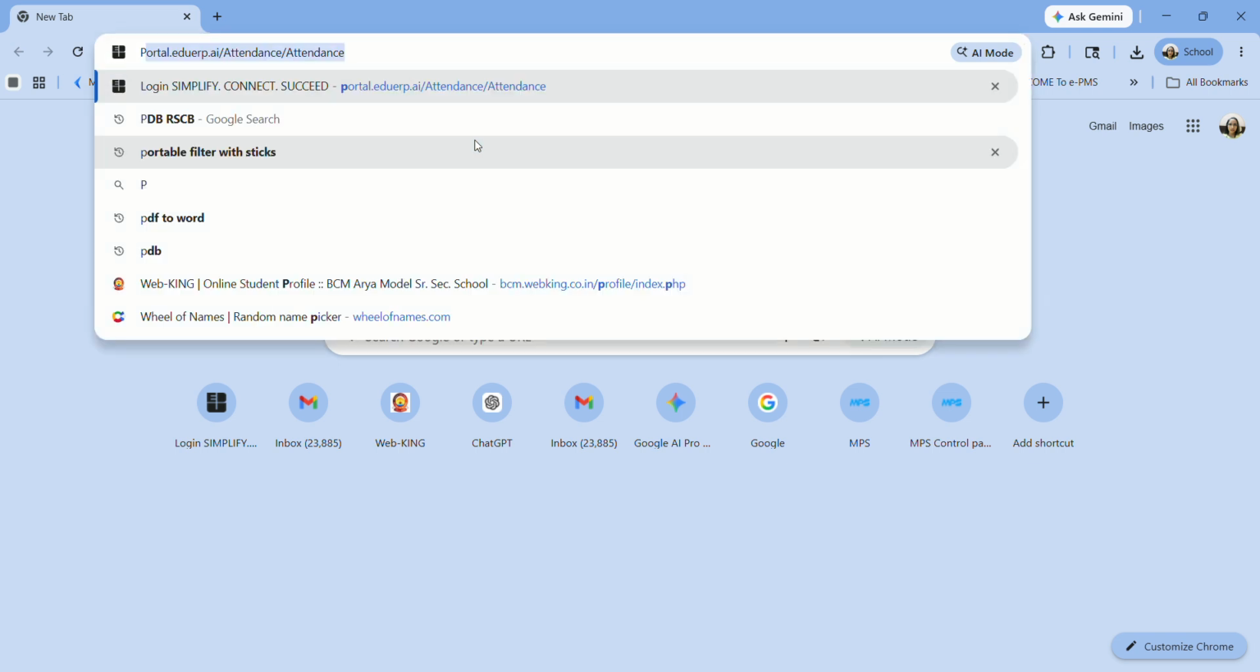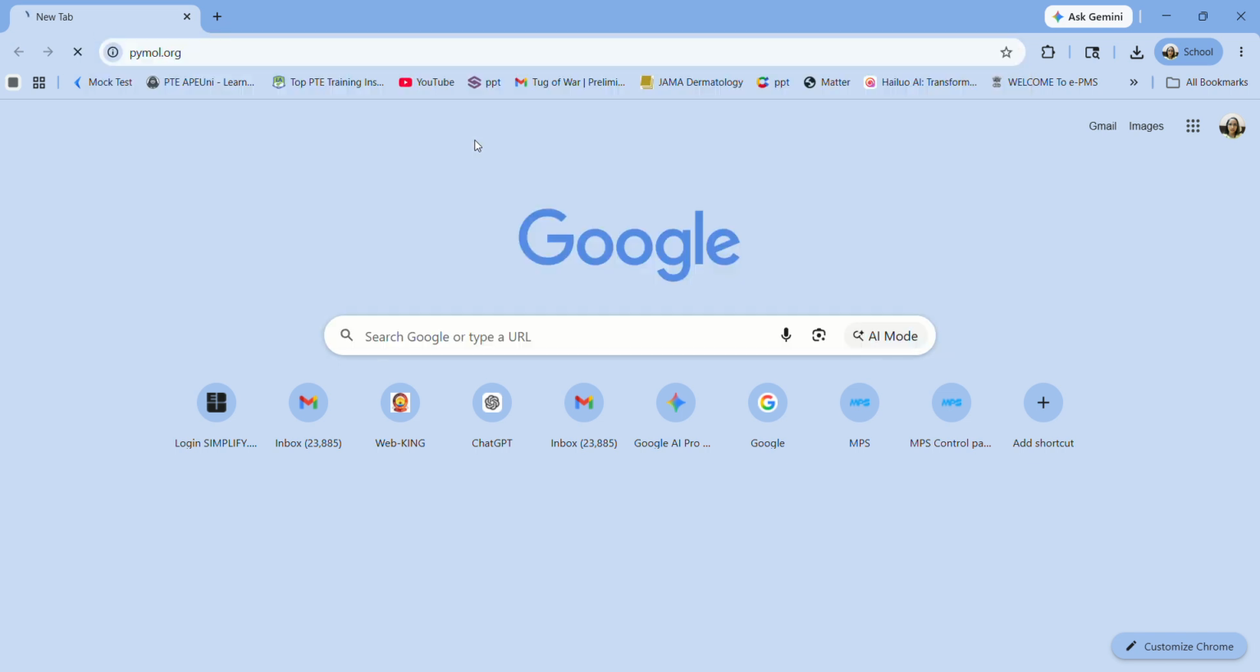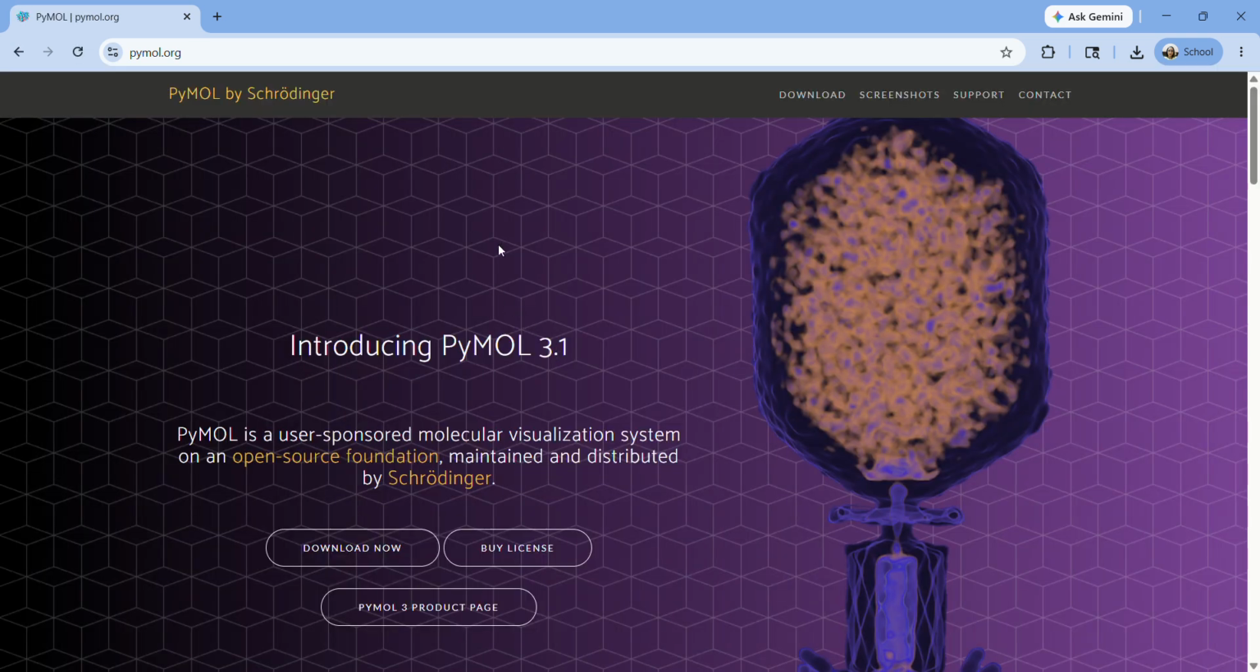For that, you just go to Google and type PyMOL. As I told you, it looks like this, PyMOL 3.1. PyMOL is one of the modules designed by Schrodinger only, and it is used for the visualization of the poses. If you want to take images of the protein and receptor, that is good from a publication point of view.